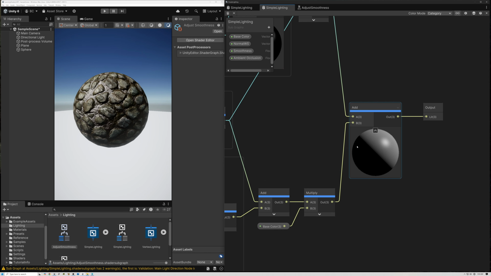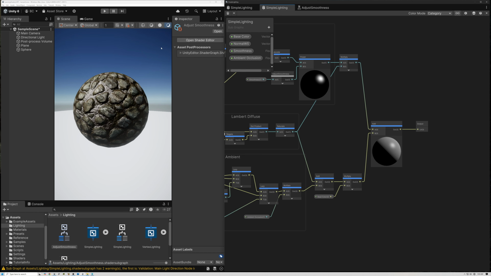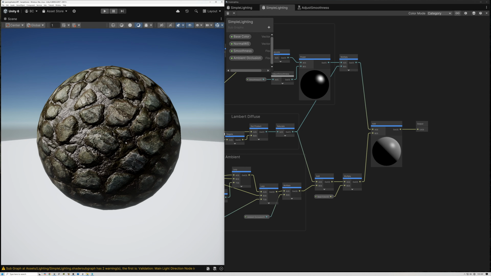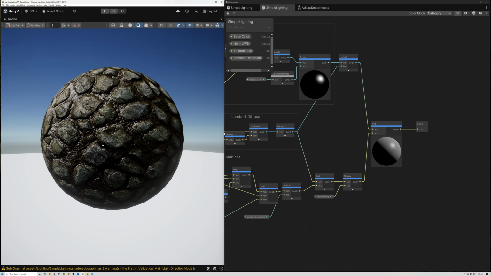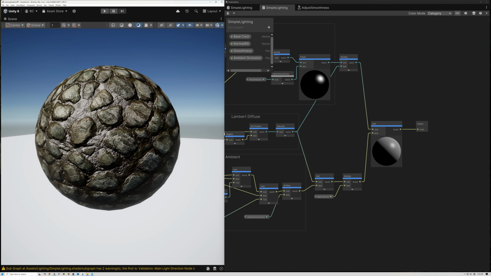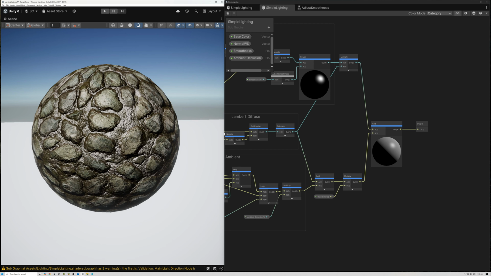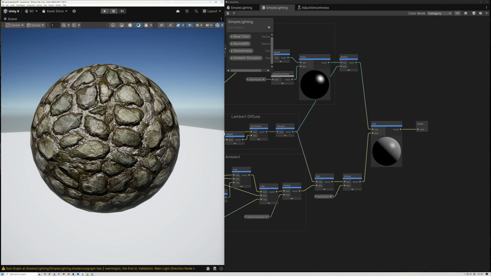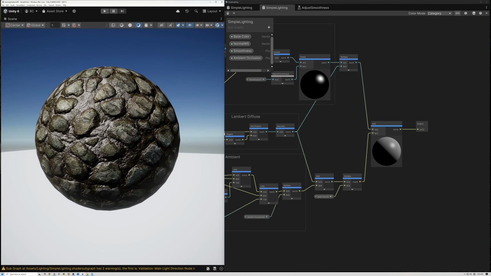Okay, so we have our ambient, we have our diffuse, and we have our specular highlight there. And if we come look over here, you can see that our smoothness texture is working. The tops of the stones are nice and smooth, but then the grout in between the stones are kind of rough.